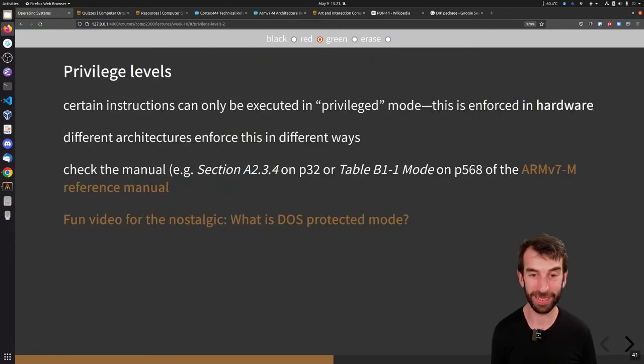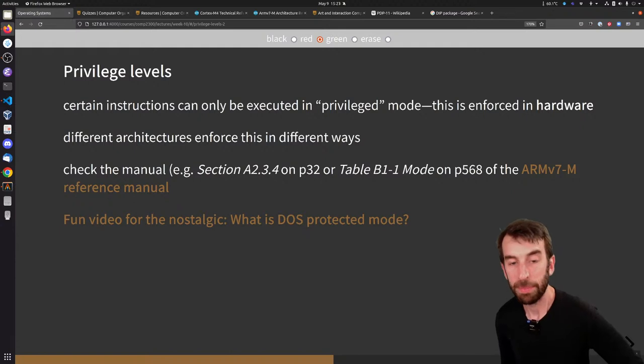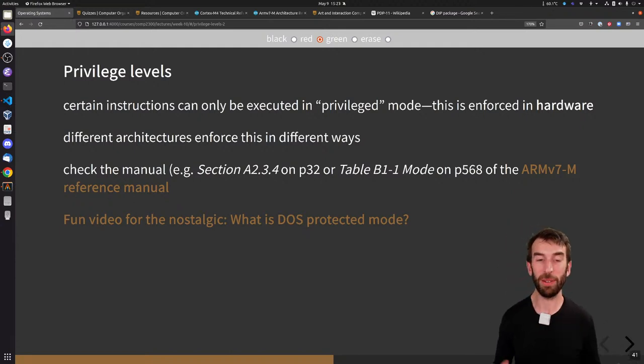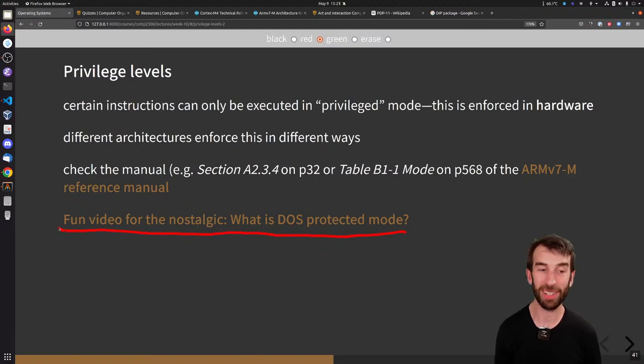No, thank you. So, in hardware on the Cortex-M4, certain instructions can only be executed in a privileged mode. Different architectures do this in different ways, but in our architecture we can look it up in the reference manual, section A2.3.4. There's also a fun video linked here about what DOS protected mode is, an early interaction with these ideas that different games had to deal with.